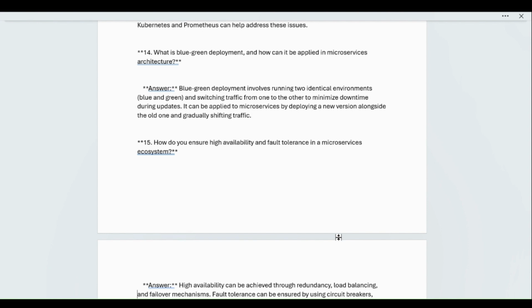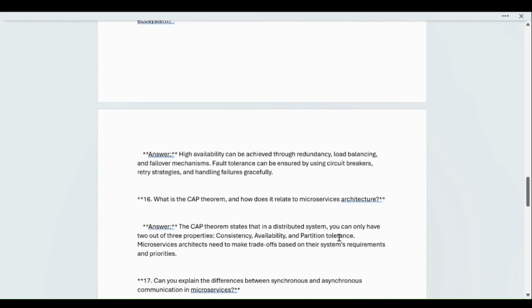Then the next question we have: how do you ensure high availability and fault tolerance in the microservices ecosystem? As I mentioned, availability is a major key point while we are creating microservices. So this versioning system is a mechanism making our microservices system available. High availability can be achieved through redundancy, load balancing, and failover mechanisms. Fault tolerance can be ensured by using circuit breakers.